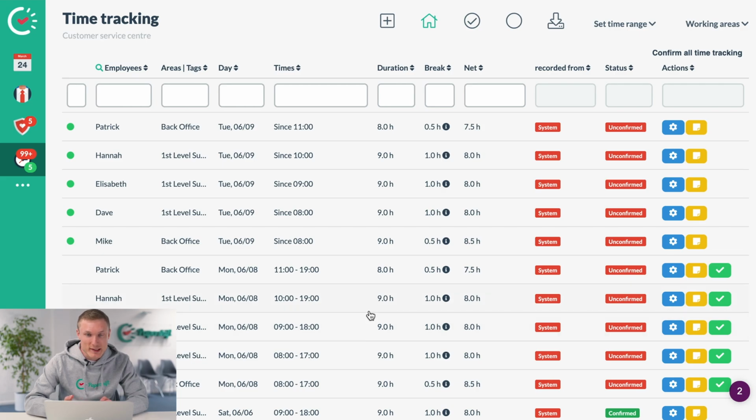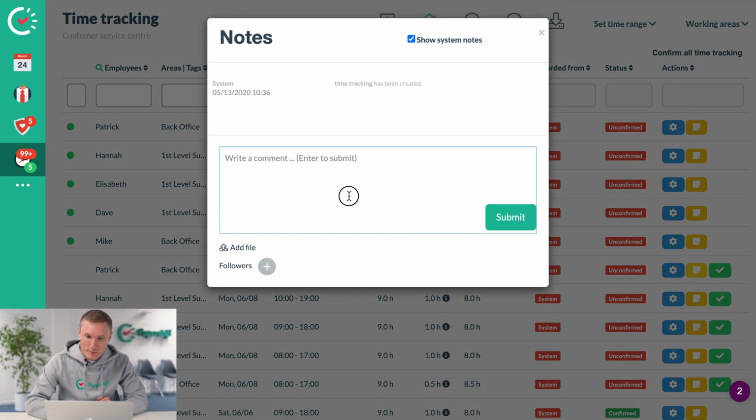If someone made a mistake, for example they forgot to clock out, you can edit here. And you can also add a note to one of these if, for example, they were late or there was an issue on that particular shift.